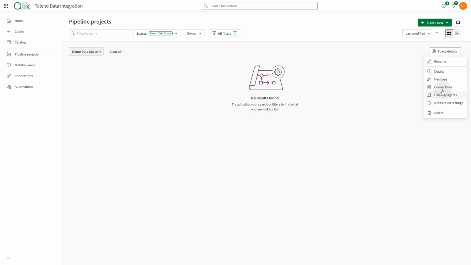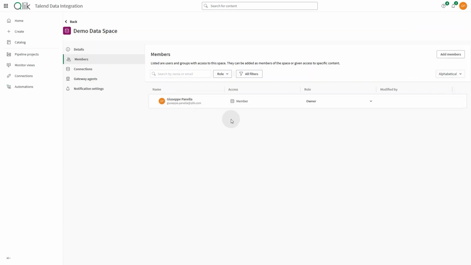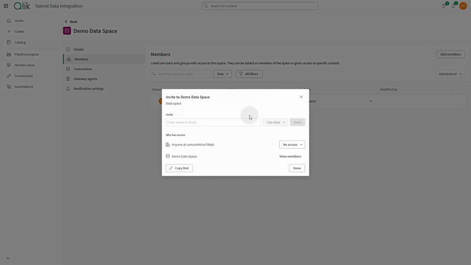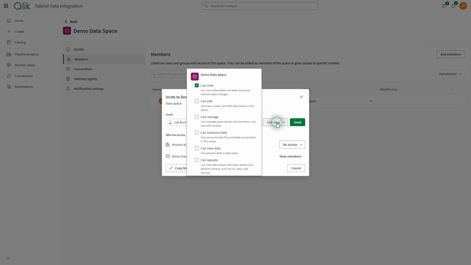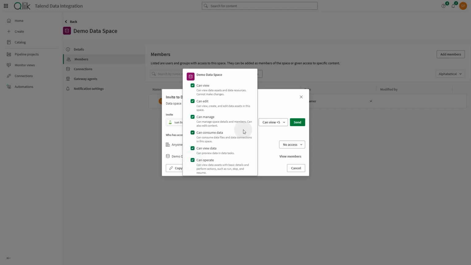of that space. If you want to provide access for other users to your project, you first add members to the space, then you assign them roles to give them permissions to the space and resources in the space. You can assign one or more of the following roles.